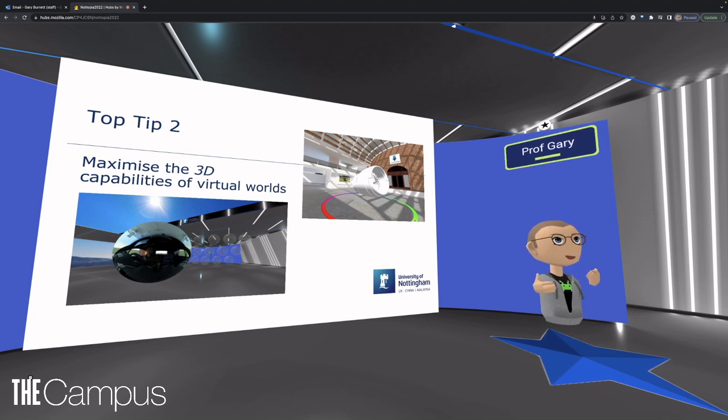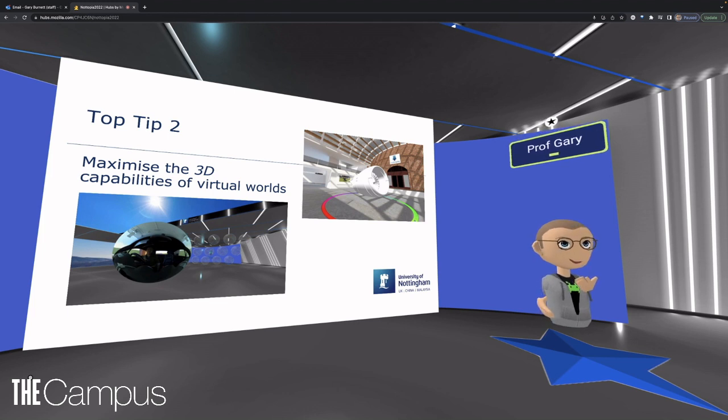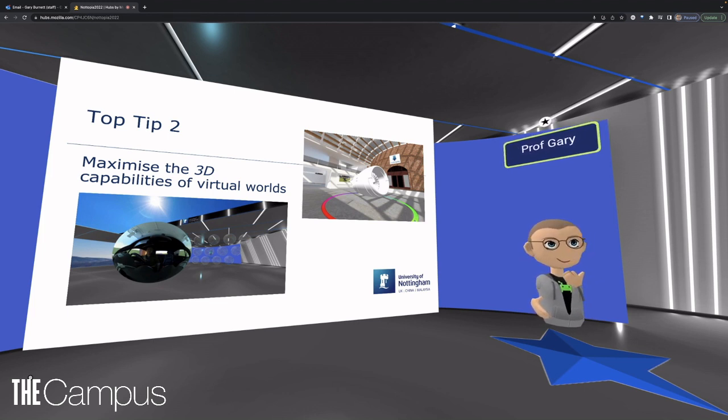Top tip 2. Immersive VR allows you to use 3D in more engaging ways compared to the real world. So we can magic up a jet engine, which would clearly be hard or impossible to do in a real classroom, and then resize it, see it from different angles, perhaps even go inside it. This viewing from different perspectives and agency over the world can be really important for enhanced learning.